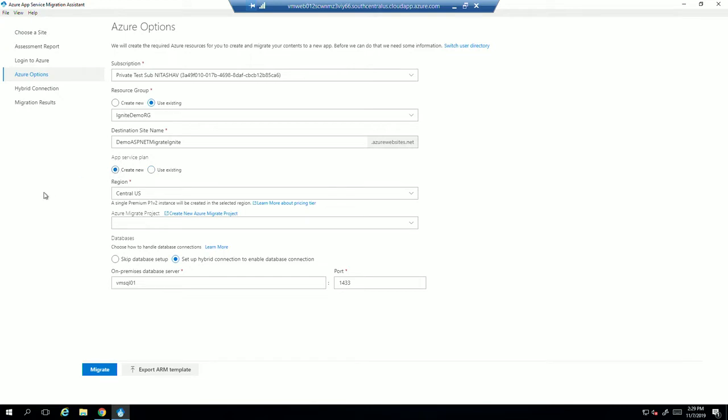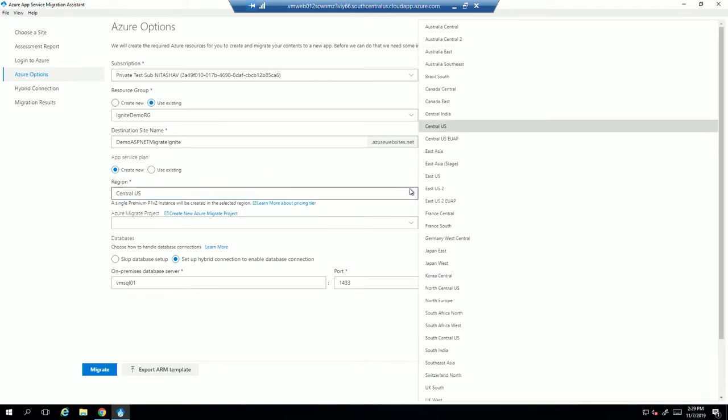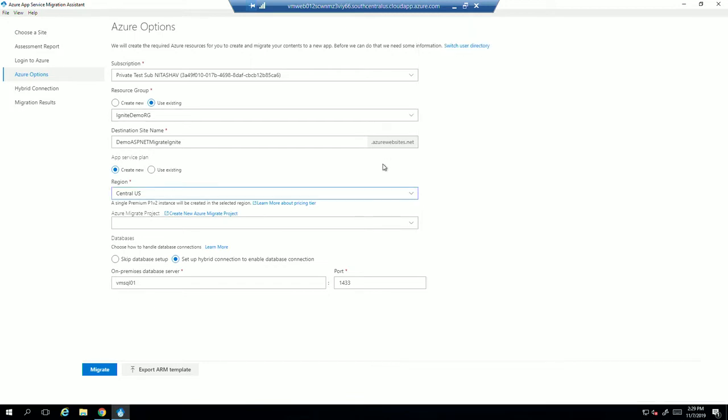Another question I normally get is, what about ASEs? Do we get to migrate an app into an existing ASE? Yes, you do. If I have an ASE, which I don't think I have on this subscription, the ASEs would show up in the location. You get to pick the ASE, pick the plan, or allow us to create a new plan, and it will still work. For Ignite, we are now introducing integration with Azure Migrate Hub.